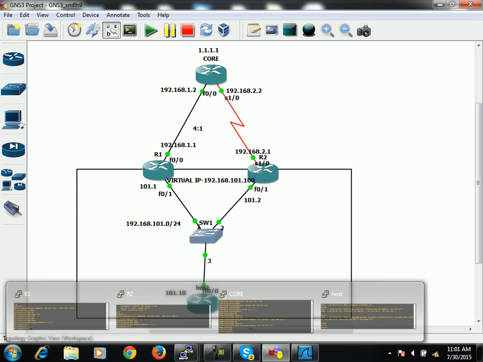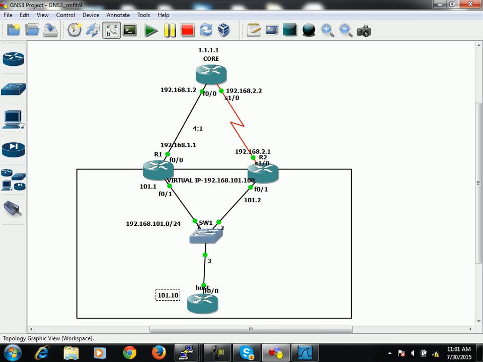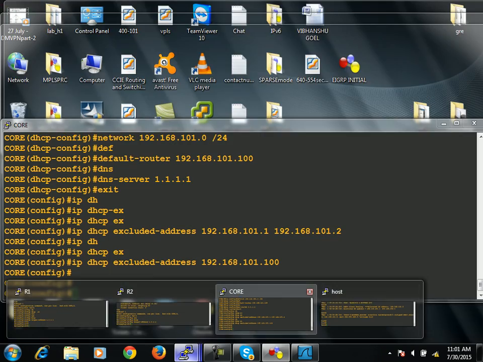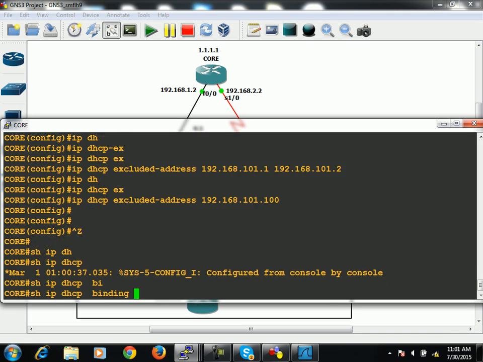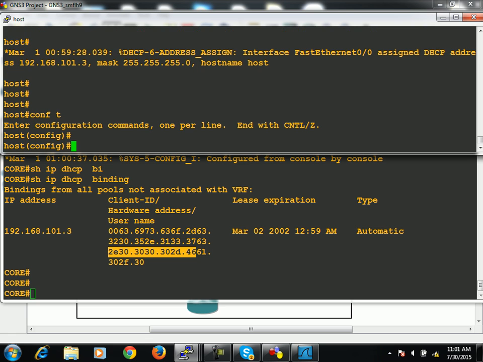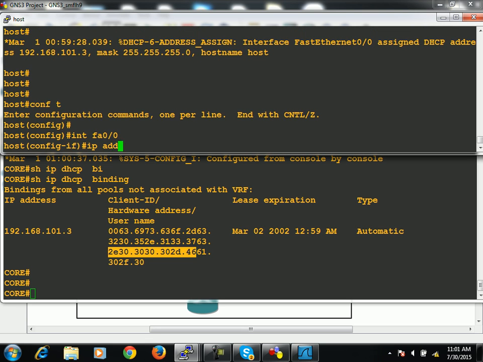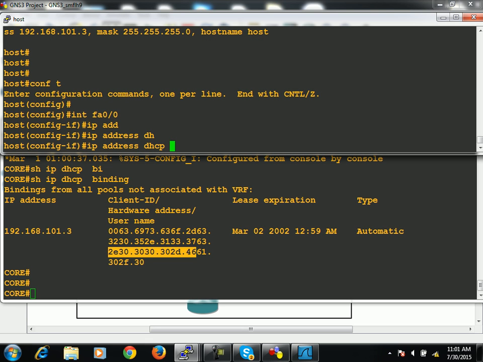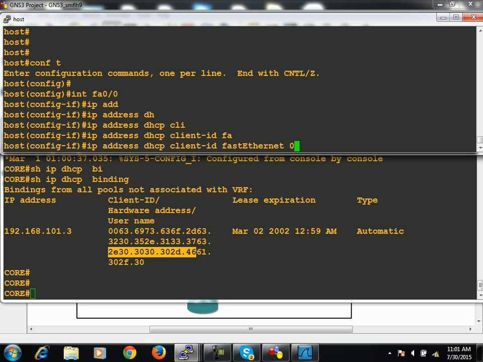Now let's say that I want to always allocate this IP address, 101.10, to this host, right? So if I move on to core, then I can say show IP DHCP binding. It is having this binding. Basically, if your user is a router, it will always show you that long client ID. But if you move on to a host, like a computer, it will not be like that. You can say interface, IP address DHCP, and client ID is my interface itself.